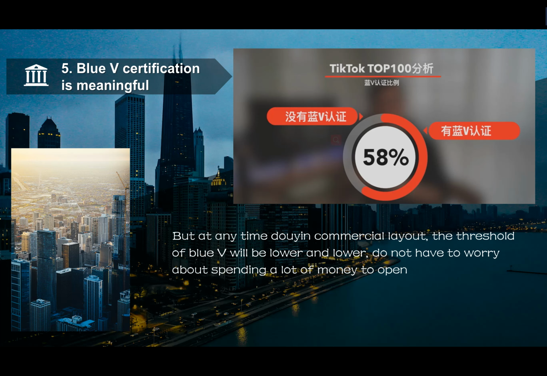But it is said the current threshold for opening a BlueV certification is still very high. There's gossip that you have to spend at least $30,000 on advertising fees to apply for opening the link. In fact, the market knows that with TikTok's overseas commercial layout, the opening thresholds will become lower and lower, as in China. So it is suggested that you should not be too anxious. As TikTok's commercial layout develops, the threshold of BlueV will be lower and lower. You don't have to worry about spending a lot of money to open it.